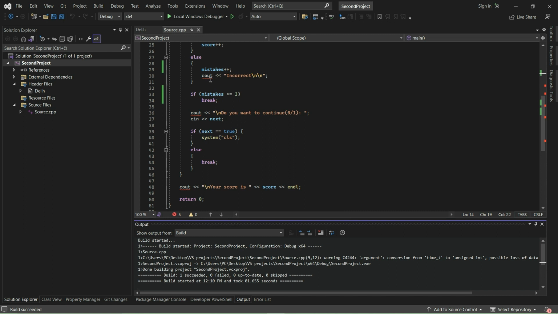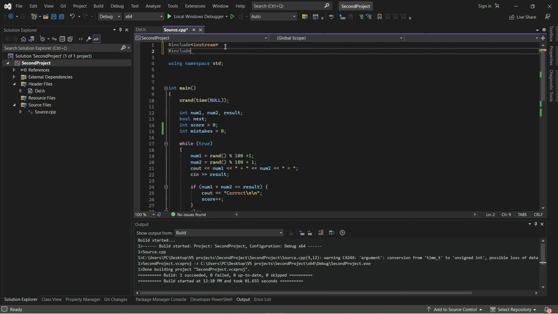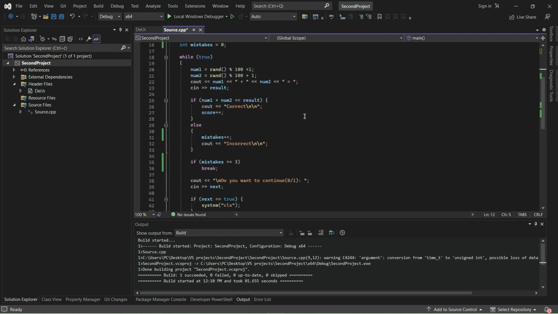As you can see, I get error: cout is ambiguous. To fix that, I need to include some header files. Rand function belongs to the cstdlib header file, and time belongs to the ctime header file. So let's include them: cstdlib and ctime. Now the error is gone.